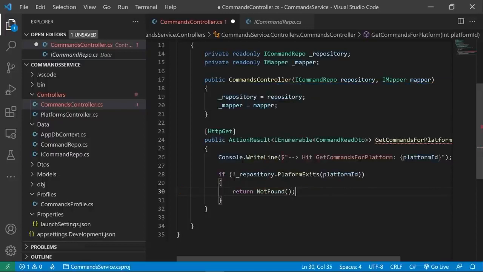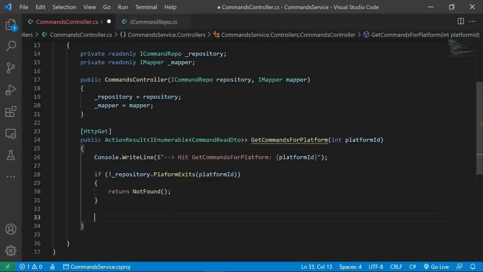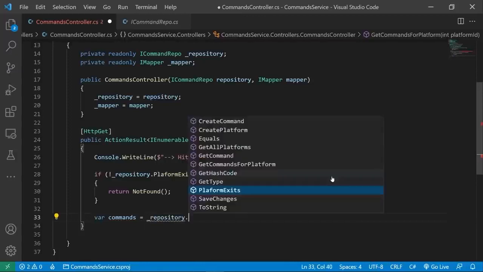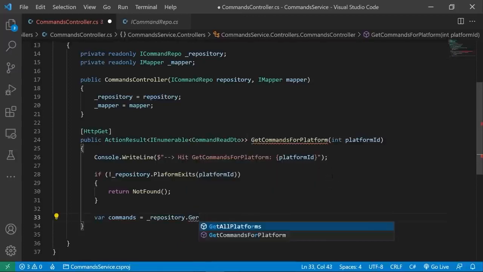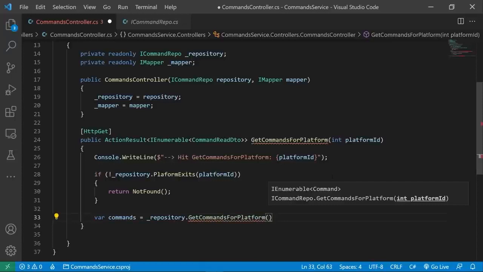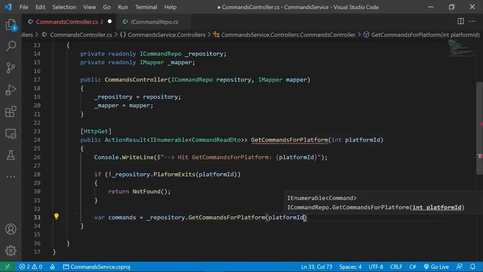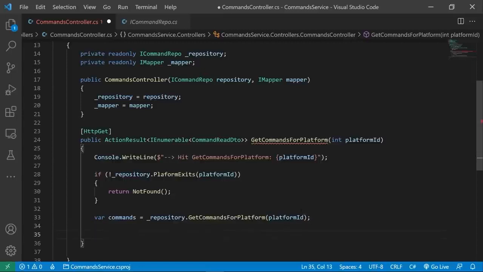And that's it. We won't do anything else there. Assuming that our platform is valid and it does exist, we want to pull back a variable of our commands. So var commands, and this is coming from our repository, and we want to get commands for platform, and that expects a platform ID, so we just pass that through. And we can be fairly sure that we have at least got a valid platform, having done this check up here.